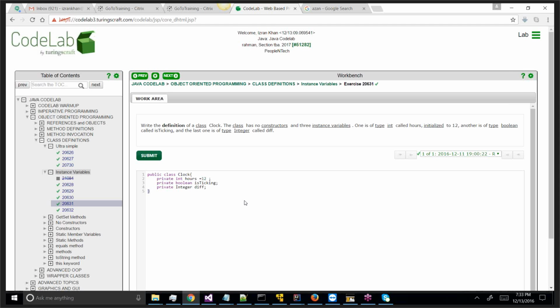Write the definition of a class clock. The class has no constructor and three instance variables. One is of type integer called hours initialized to 12, another is of type boolean called isTicking, and the last one is of type integer called diff. So in this one we only initialize the hours. That's the only difference.